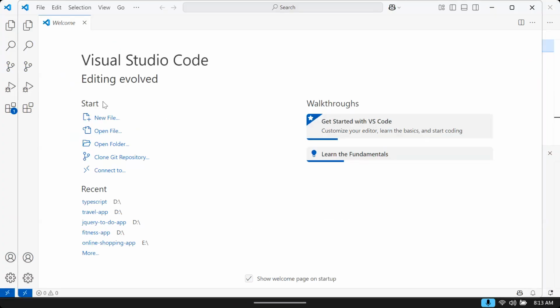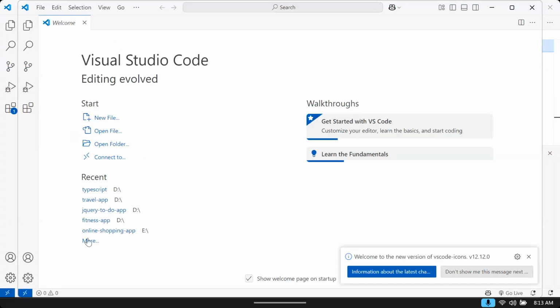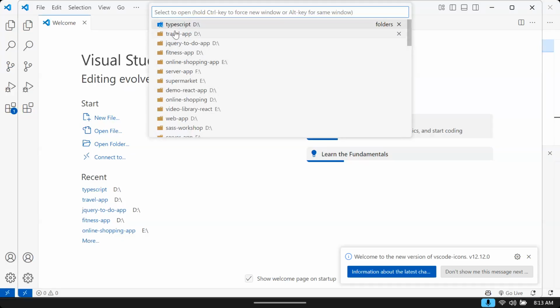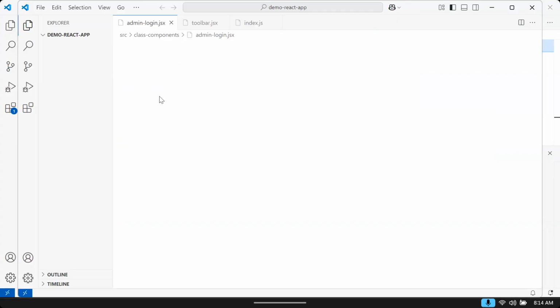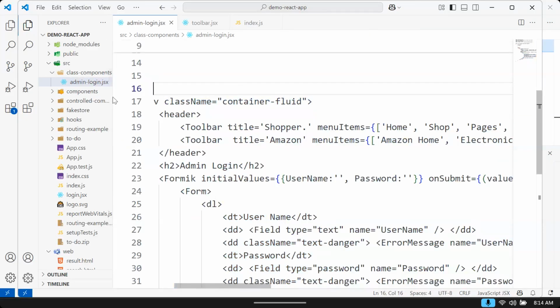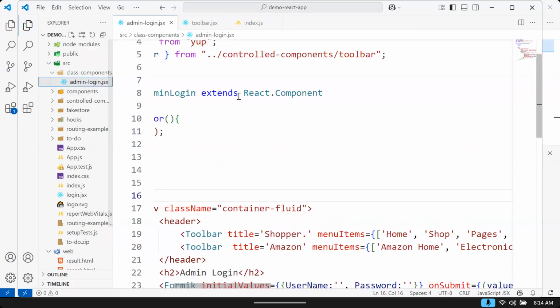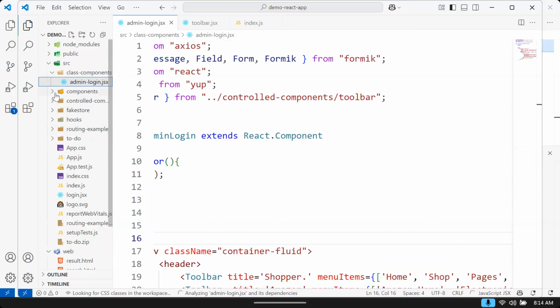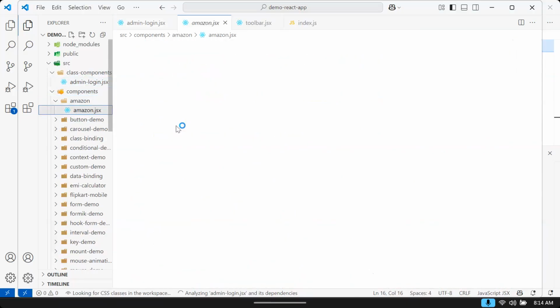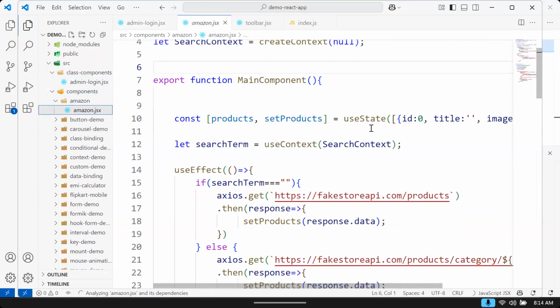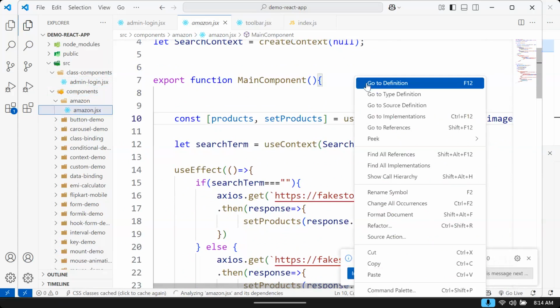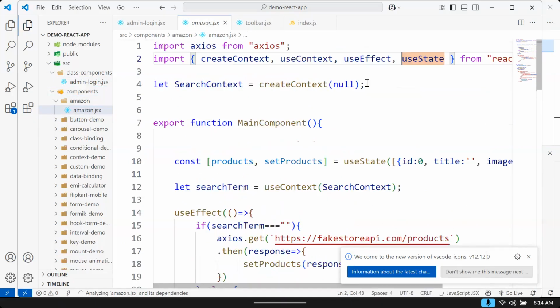Suppose let's open any React application that we have. In this React application, wherever we are using some state, so many components are there. In any component, suppose we are using some state, right click on the state and go to definition. That means I want to know how state is designed. Right click on the state and go to definition.